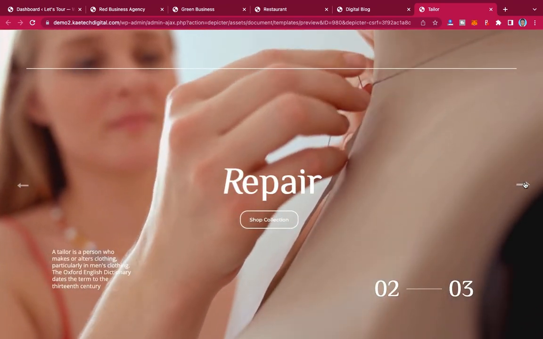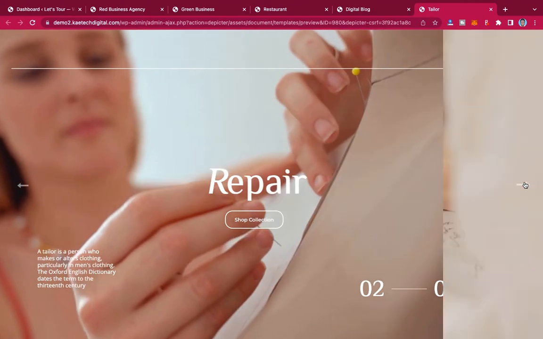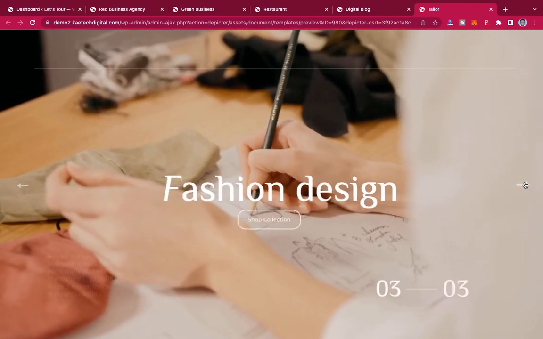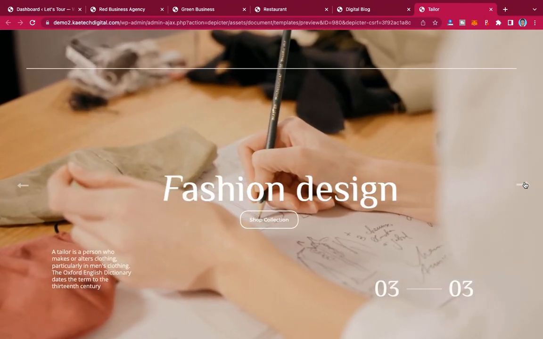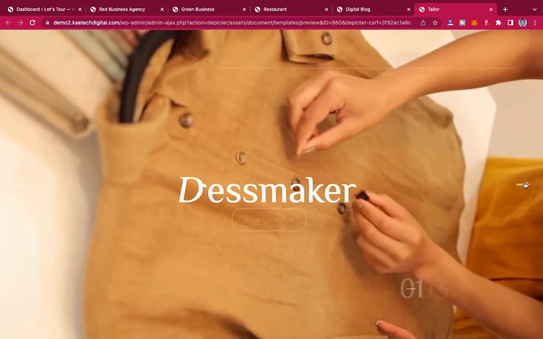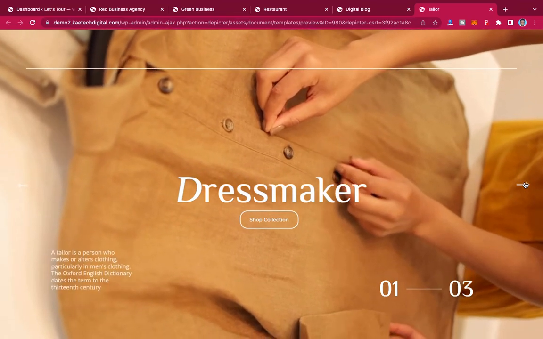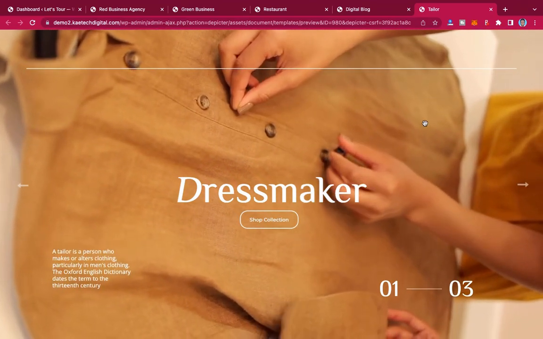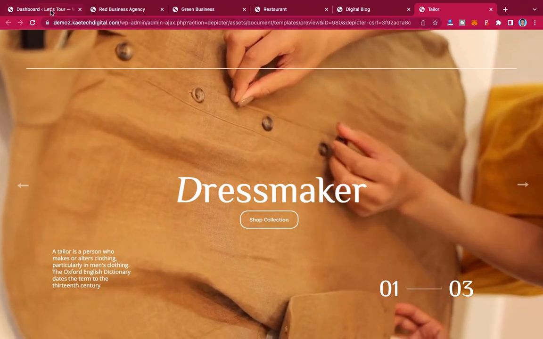Now of course you can do this for free, without buying anything, and that is exactly what I'm going to show you today. So let's jump into how we can create this slider. I'm going to introduce you to a new plugin, and that is what we're going to do.